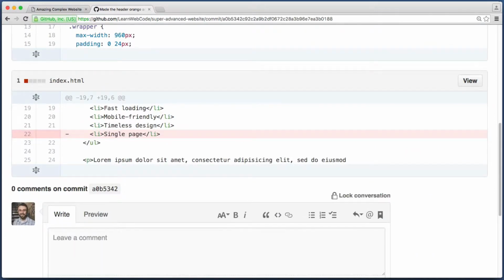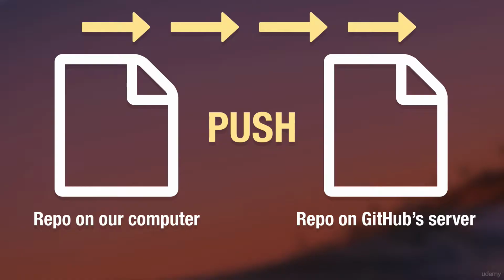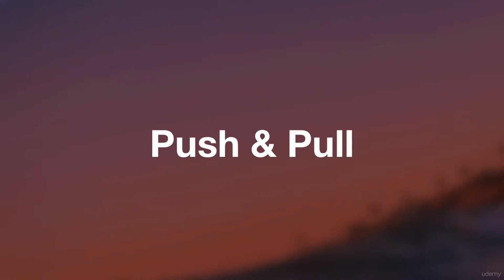Now, the only thing that I want you to absolutely remember from the last minute is that what we just did is called a push. We took the repository that was on our hard drive and we pushed it up to the server. So now the server is up to date and has our latest changes. Okay, so that's a push.